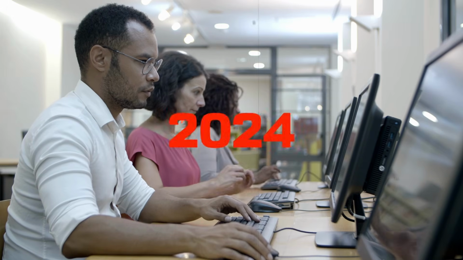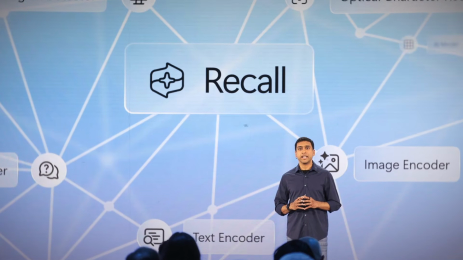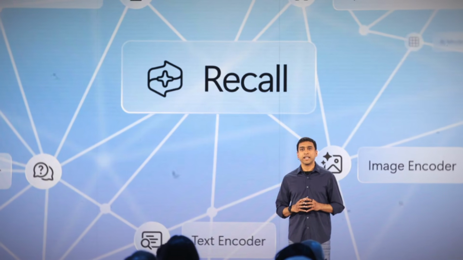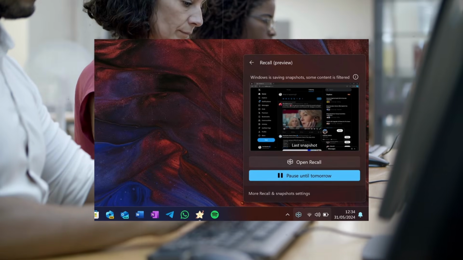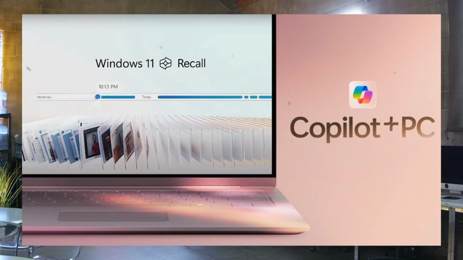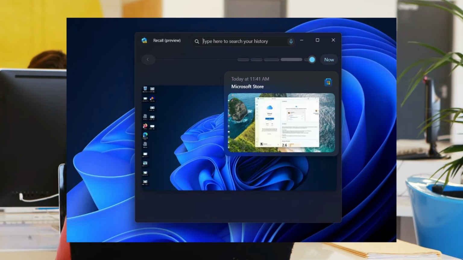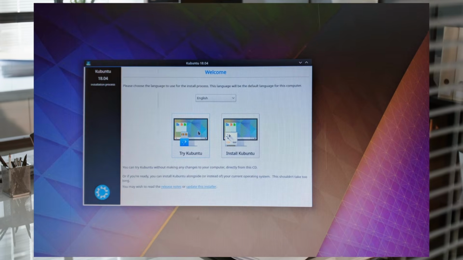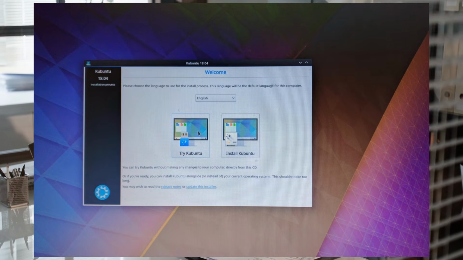Then, in May of 2024, Microsoft announced a feature called Recall. Microsoft describes Recall as a productivity tool. Its function is to take a screenshot of your screen every few seconds and store those screenshots locally, then use an on-device artificial intelligence system to make them searchable. In theory, you could type in a description of something you saw 3 weeks ago and find it.